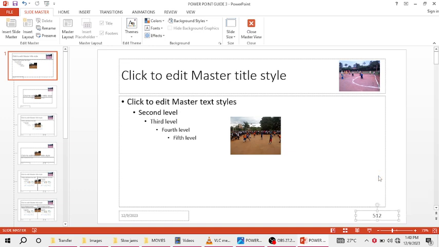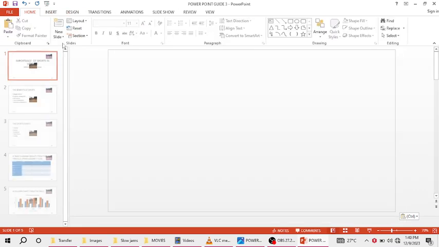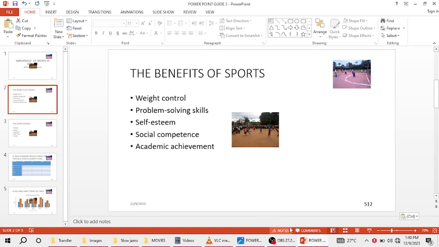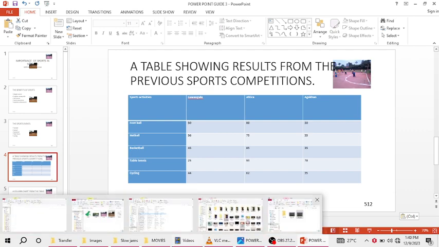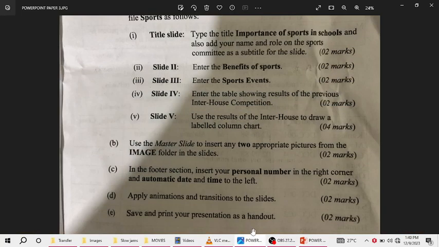Right click and paste. Yes, so let me run this again, close the master slide, so it's going to be appearing on all my slides. That is a personal number on the right, and the automatic date on your left. The date is automatic because it changes. Tomorrow is 10, so if I open the same program, the date will be changed to 10 December. Okay, next question awaits.